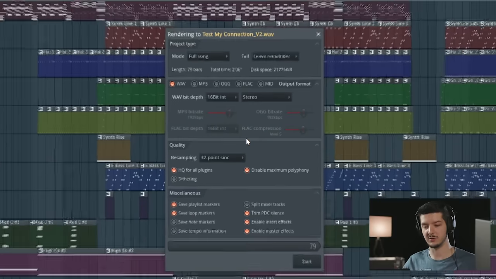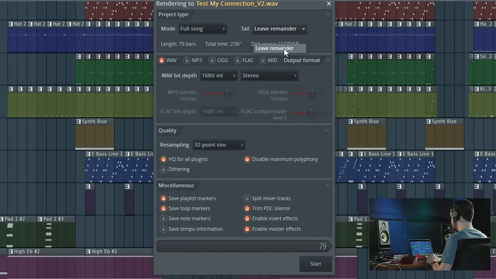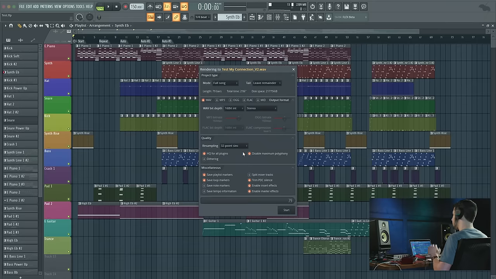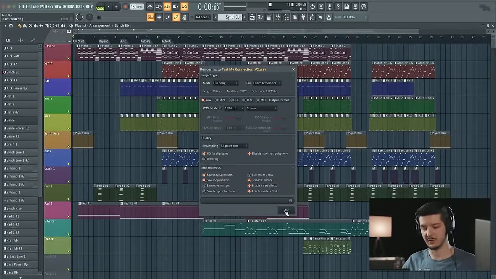Now here's where all the options you have for rendering. The default is just to do the full song, to leave a tail, leave a remainder on the tail, which will add some space at the end. You have the wave file, bit depth at 16, but you can change that to 24 or 32. You can do stereo, mono, merged, mono left or right signal only, and then some different things for the quality that you have here. But when you're first starting out, the default will probably suit what you need just fine. So you'll click start, and now we're exporting.